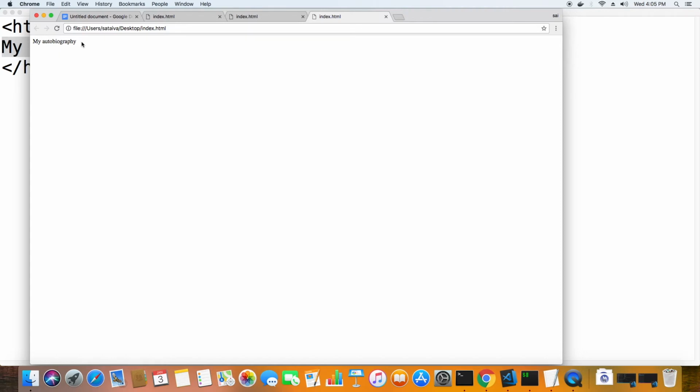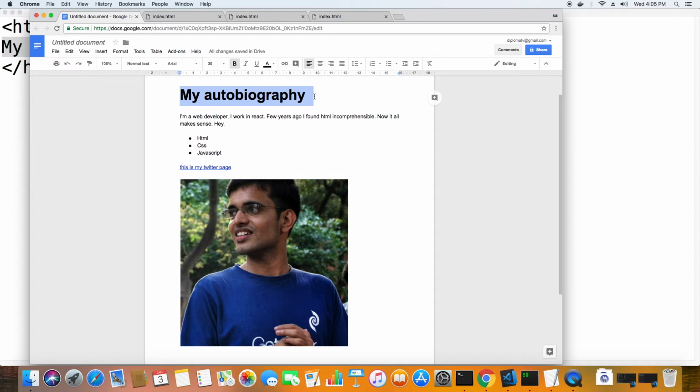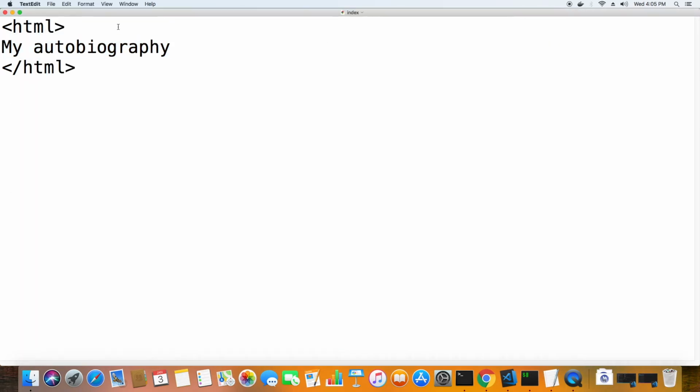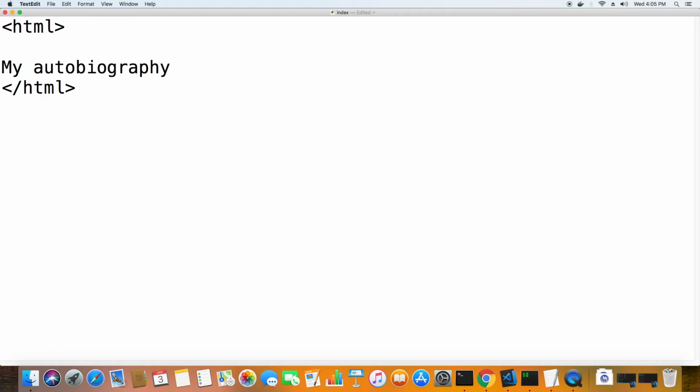Yeah, it shows something, but it's not what we expected. We expected a big heading, correct? It's not what we wanted. So you know the grammar of HTML. It always has an opening tag and a closing tag, correct? So this my autobiography should be between some opening and closing tag, which should make it into a big heading.